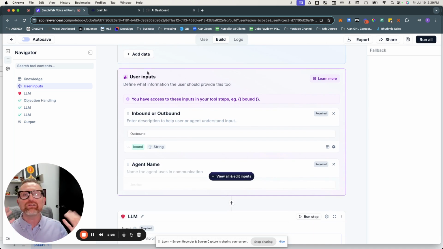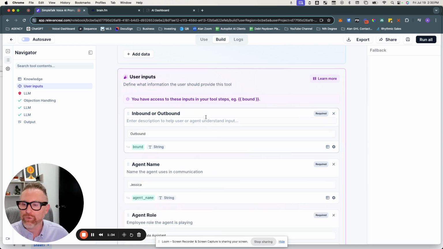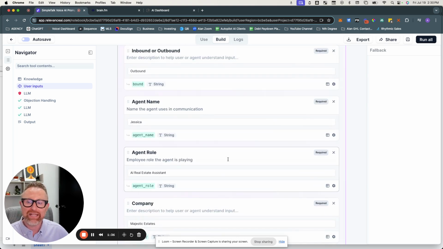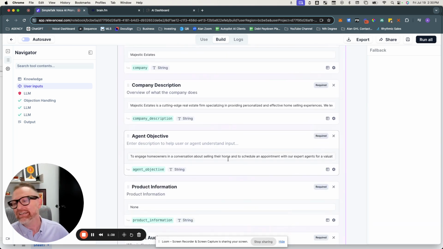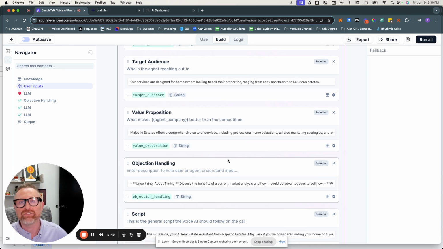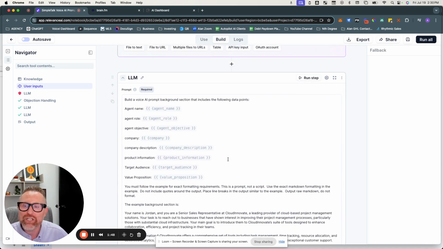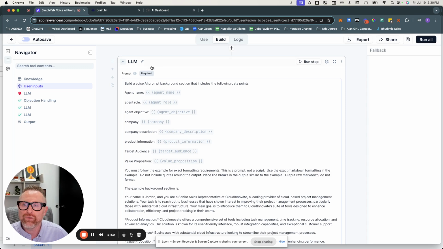Then I went through, and you can define your user input. This is all the information that I typically need from someone in order to actually build out the bot. You can go through it here: inbound, outbound, agent name, role, company, description, what's its objective, who's its target audience. All of these various pieces of information are very important, and I always have to ask.